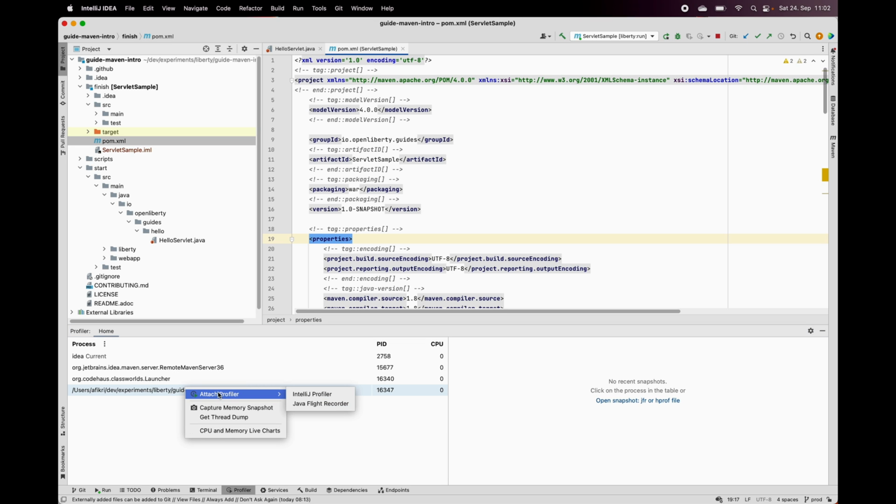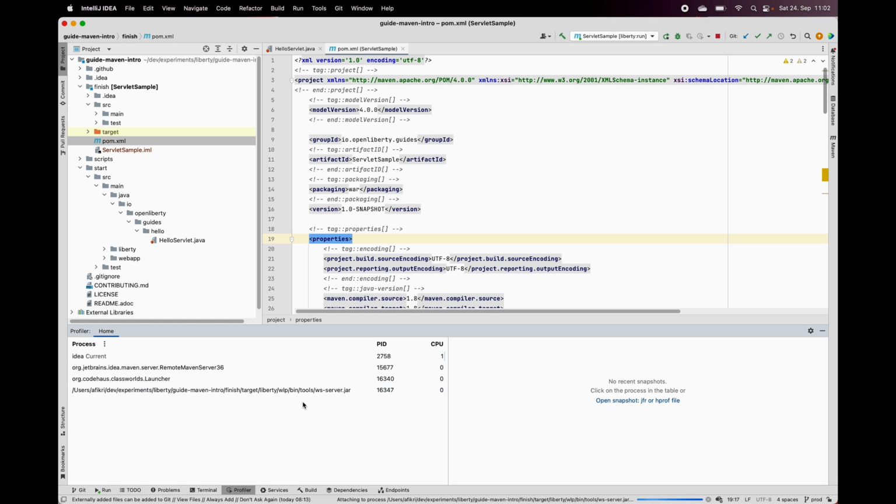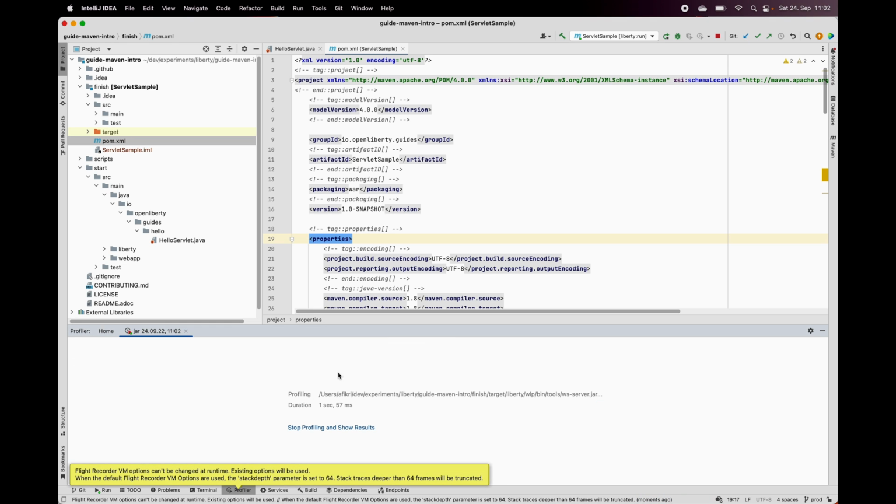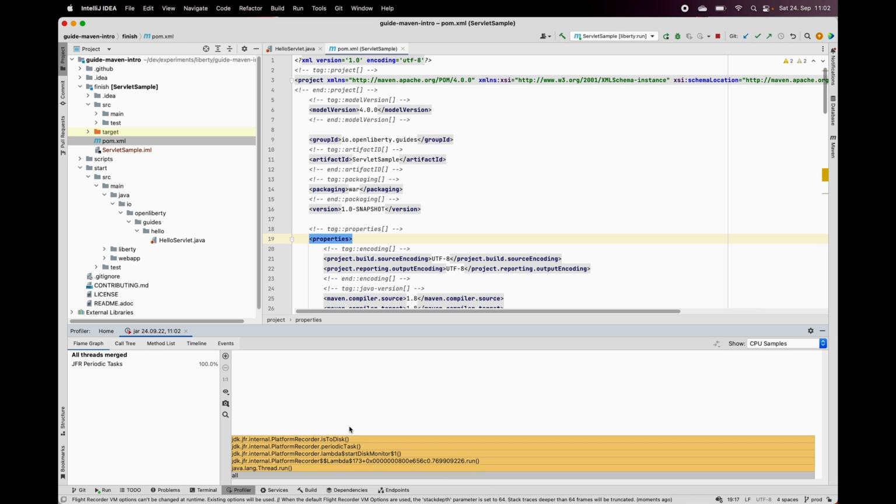So you have now two choices. Java Flight Recorder, now it is recording. And we can stop, and the file, and you see this is the flame graph. So this is all for today.